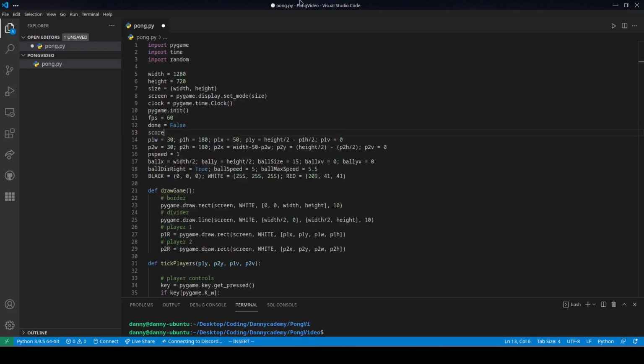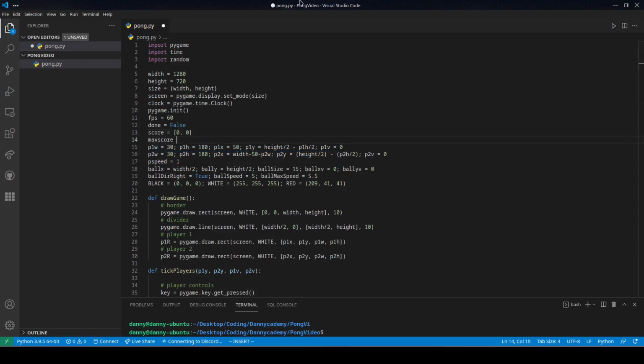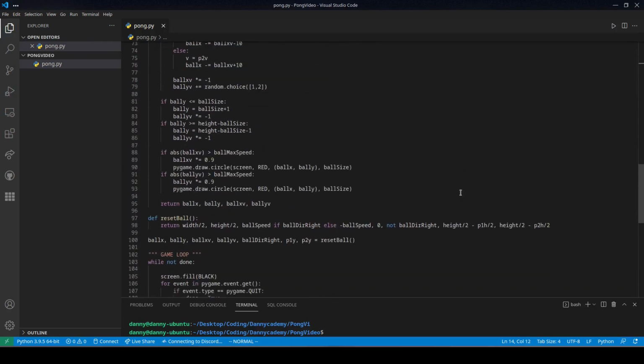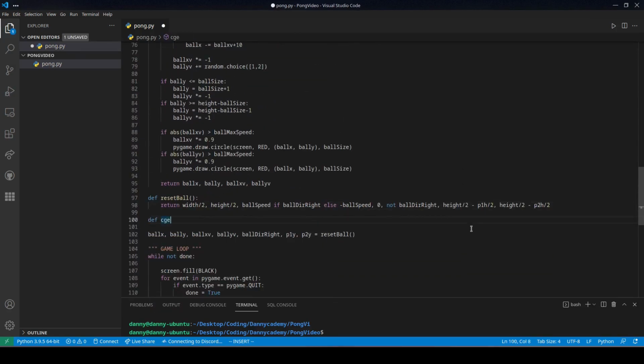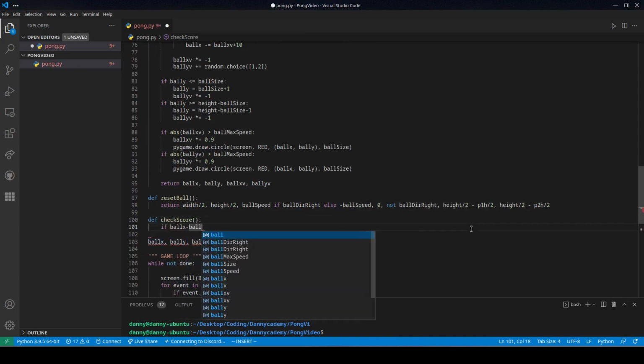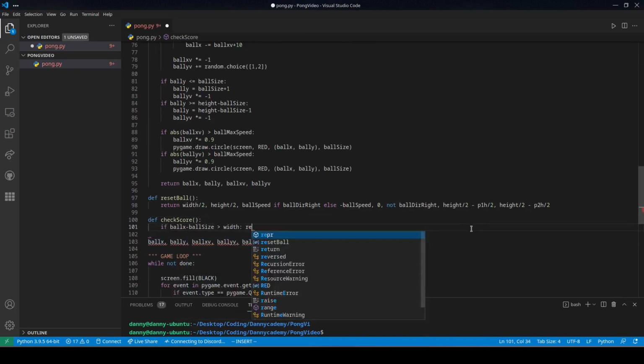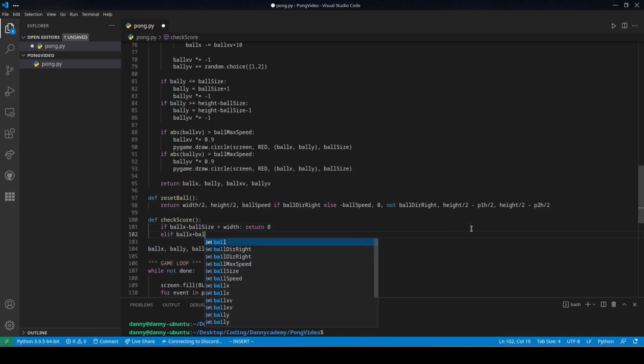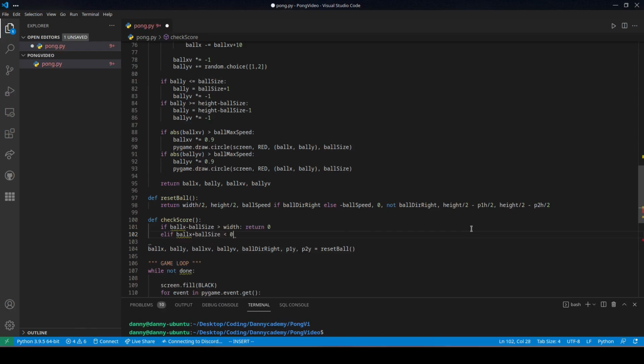To keep track of the scores of both the players, we create a list with two integers. We also set the max score to 5. To check if the game should update the score, we're going to create a function called checkScore. If the ball touches the right edge of the screen, then we return 0, which means player 1 got a point. And if the ball touches the left side of the screen, we return 1, which means player 2 scored a point.